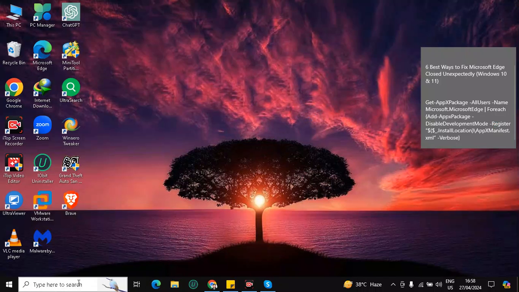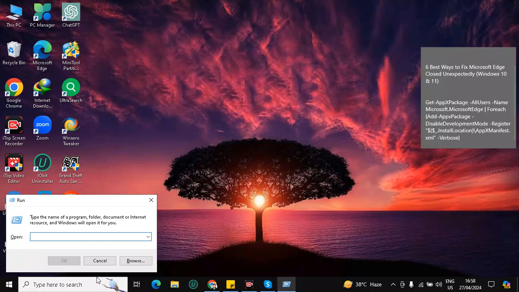The next step is choose your keyboard. From your keyboard, press Windows plus R together, and then you have to write here percentage app data percentage. Now hit enter.